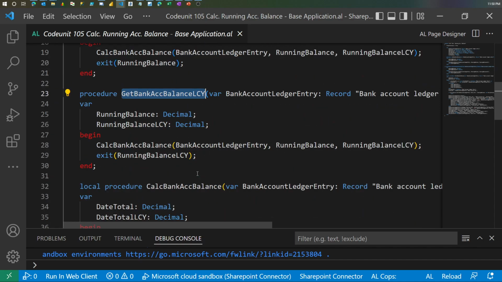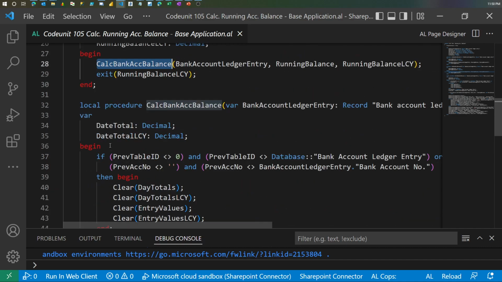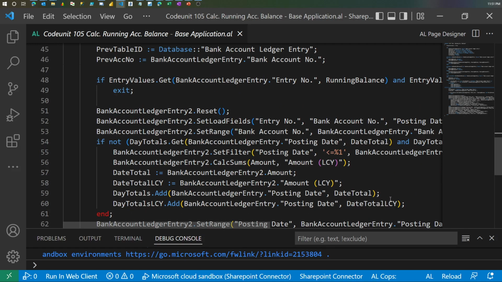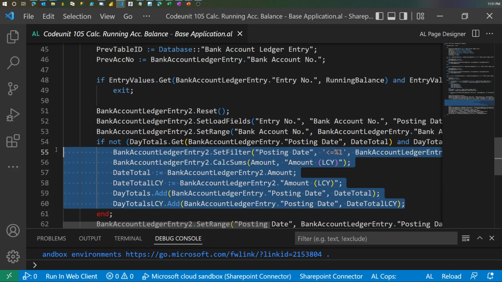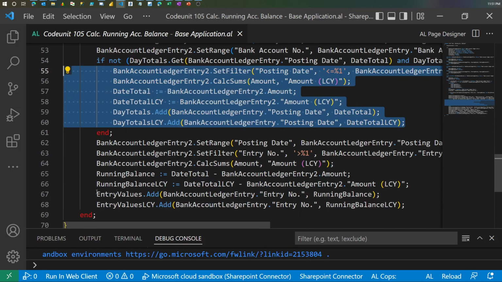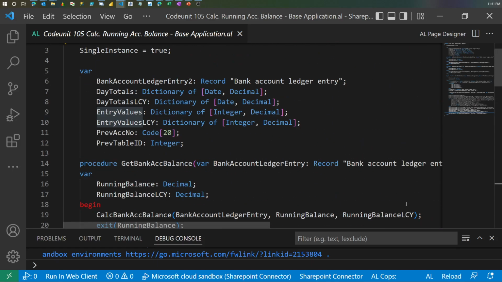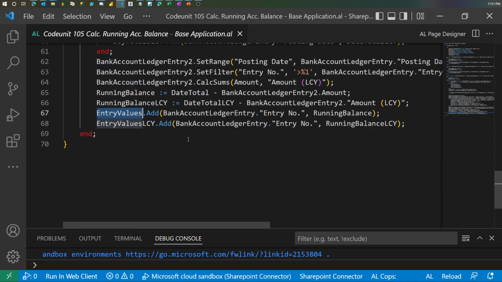But then there are two methods, get bank account balance and get bank account balance LCY, which then calls a method called calc bank account, which is respecting the account number that you are in, as we saw by removing the filter. And then based on that, it clears these fields. And then based on the dictionary data item here, it does calculate all that. And then at the end, it sums it up again into this entry value, which is also, if I'm not wrong, a dictionary data item. And that adds up the running total for that particular bank account.